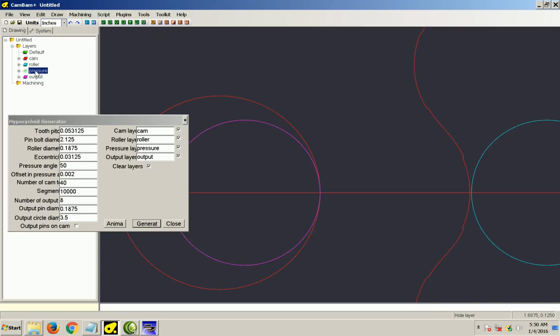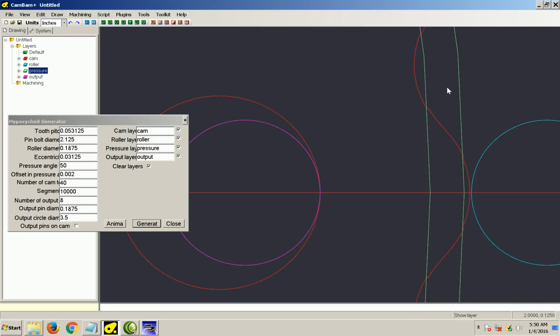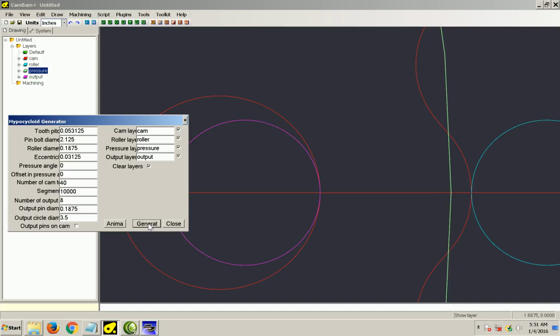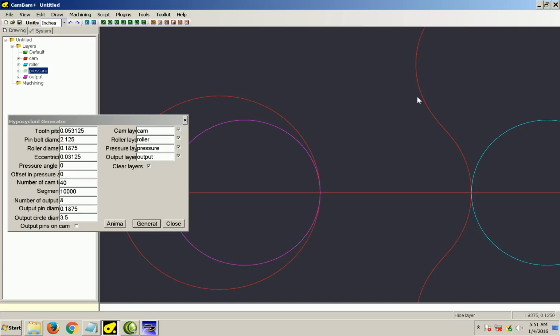So I will turn this back on so you can see where the pressure angle of 50 falls on the profile, and then I will regenerate it without. This is the profile I used, and in Rhino I removed material from this section of the profile and down at the bottom.